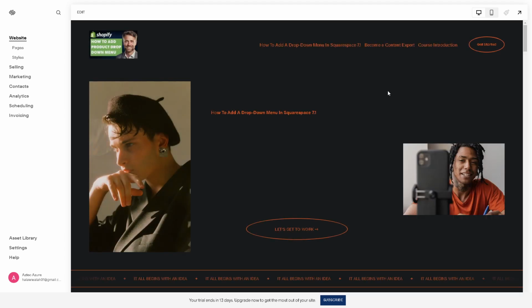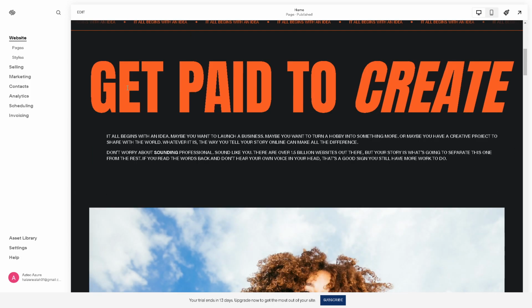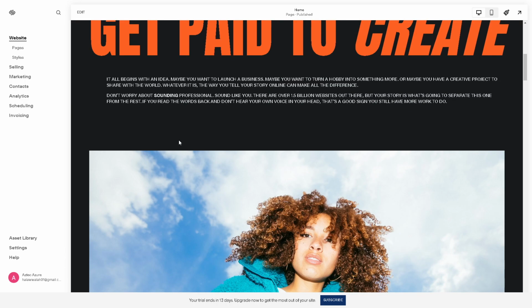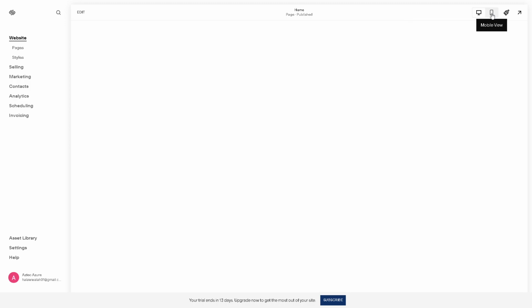Once we do that, we will be directed to a new window wherein we can edit the whole section. From here, as you can see, we are in the desktop view. That means all the things that you edit here will be reflected in the web version, or your computer version. For you to be able to edit the mobile menu, just hover to the other side where it says mobile view.